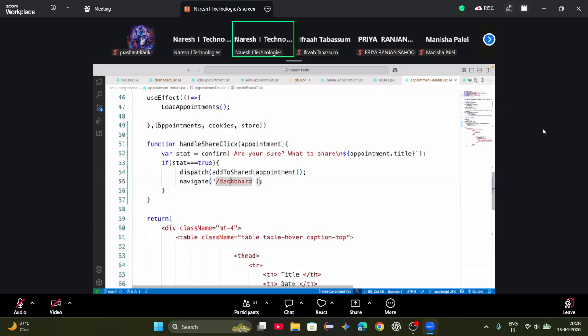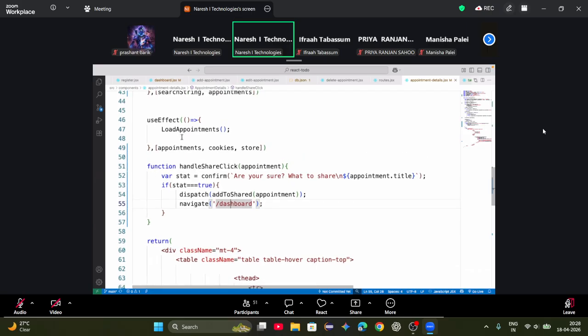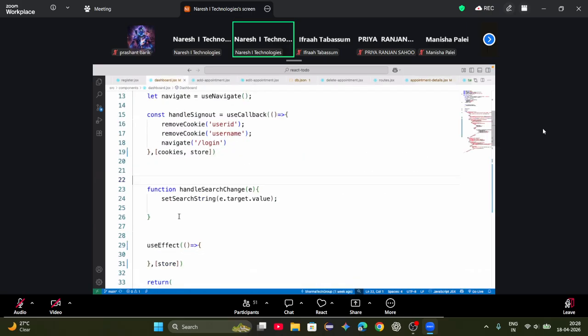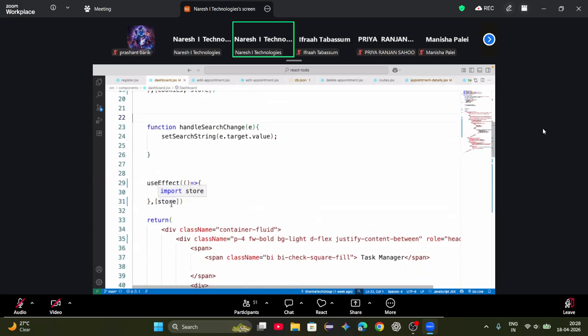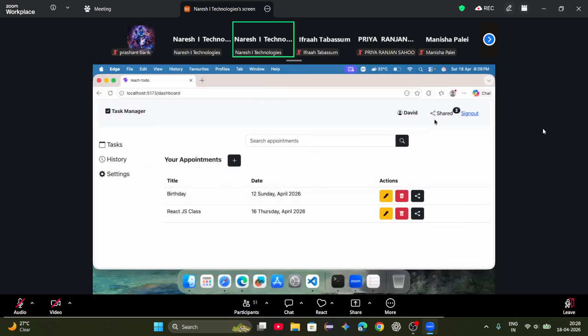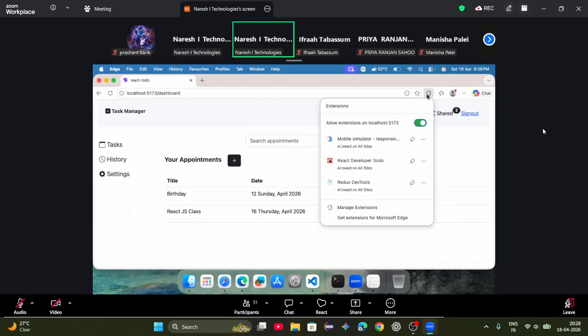And when it mounts, it will check, is there any change inside the store? If there is any change inside the store, it will update and display, right? So we can use this now and observe what the debugging will do.